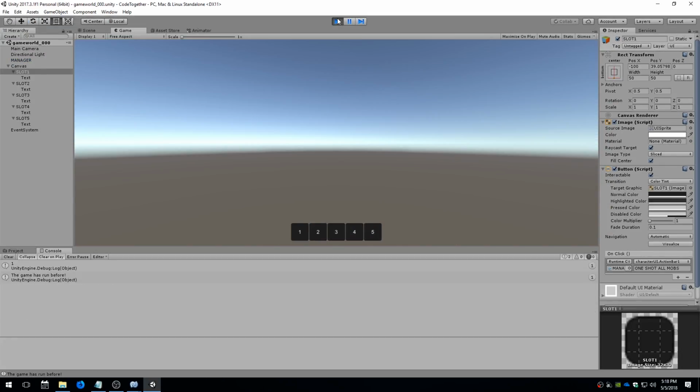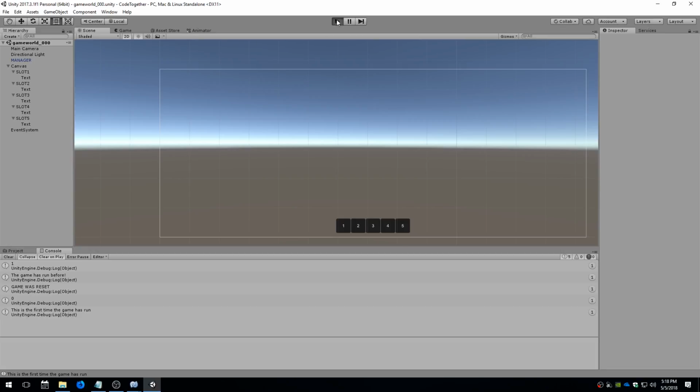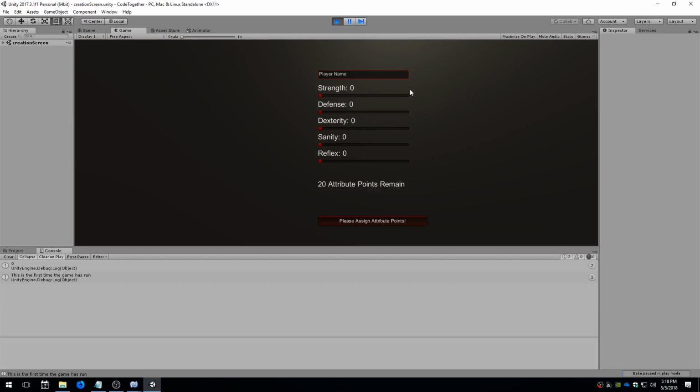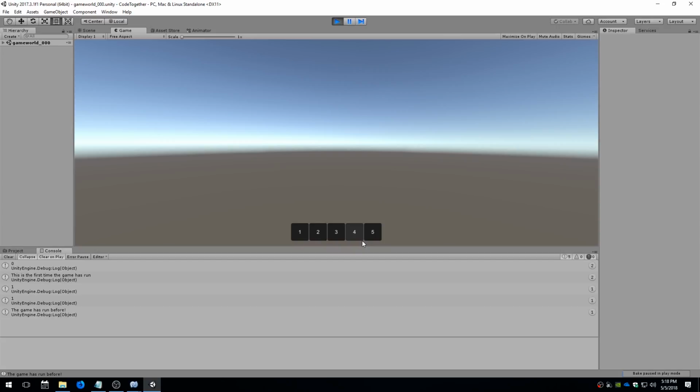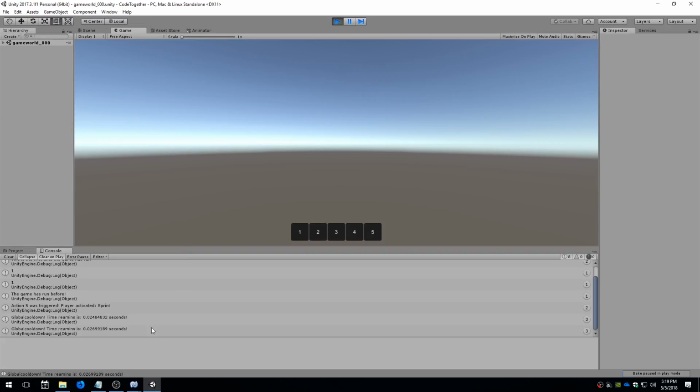So if we just start like a fresh game, we click play. We click the F8 to reset. We're gonna say our name is awesome Unity guy, hashtag noob or hash noob. We're gonna have no strength hardly, but a lot of defense, some dexterity, and some reflex. Begin our adventure. And let's start off with a sprint. Cool, we have sprint.